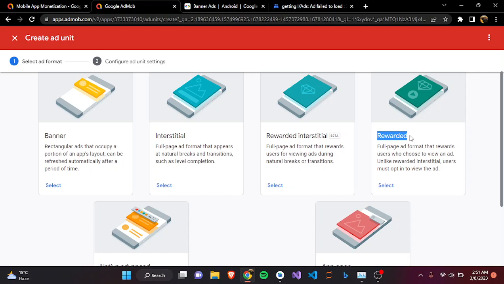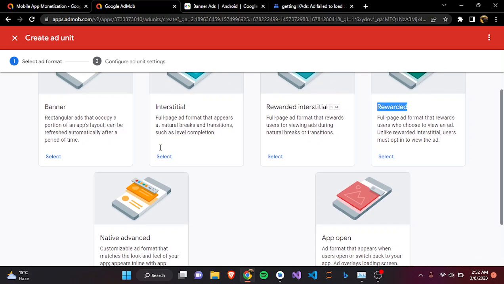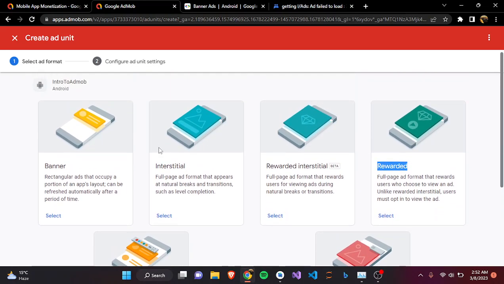Rewarded ads are basically when you play a game and let's say your character loses the game, so there comes a prompt asking do you want to continue, so watch the ad. So when you watch the ad of probably 30 seconds, after watching that ad, you are rewarded with a new life, or probably some extra currency. So you are basically rewarded in some way by watching the video. So these are the different types of ads, and we are going to be doing them one by one.